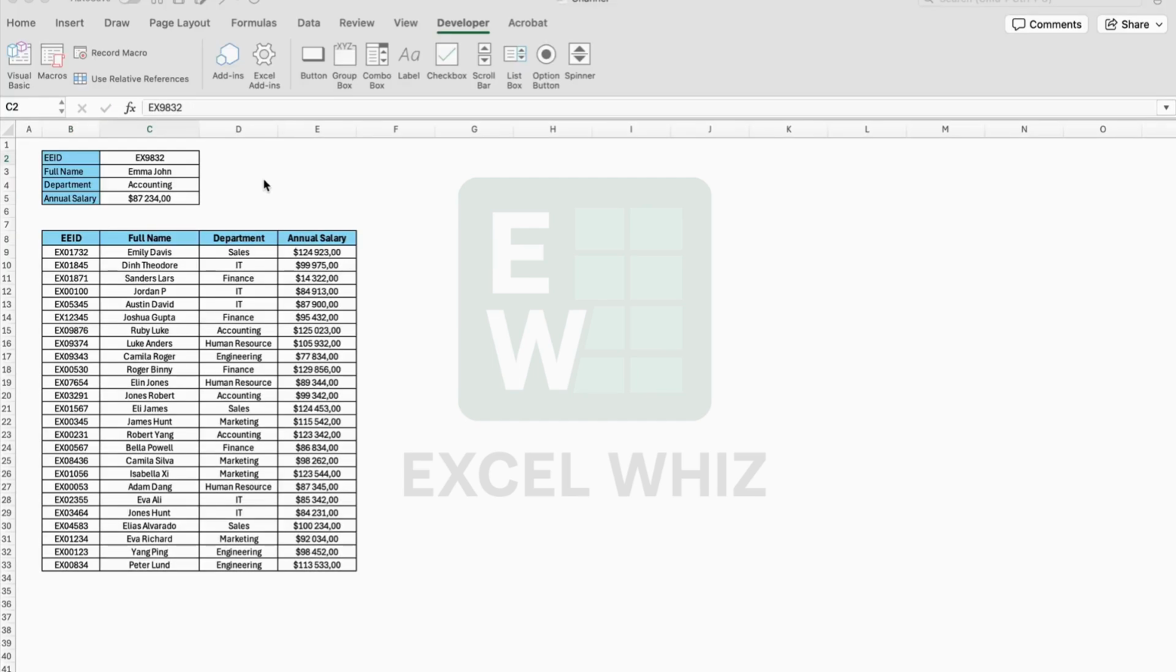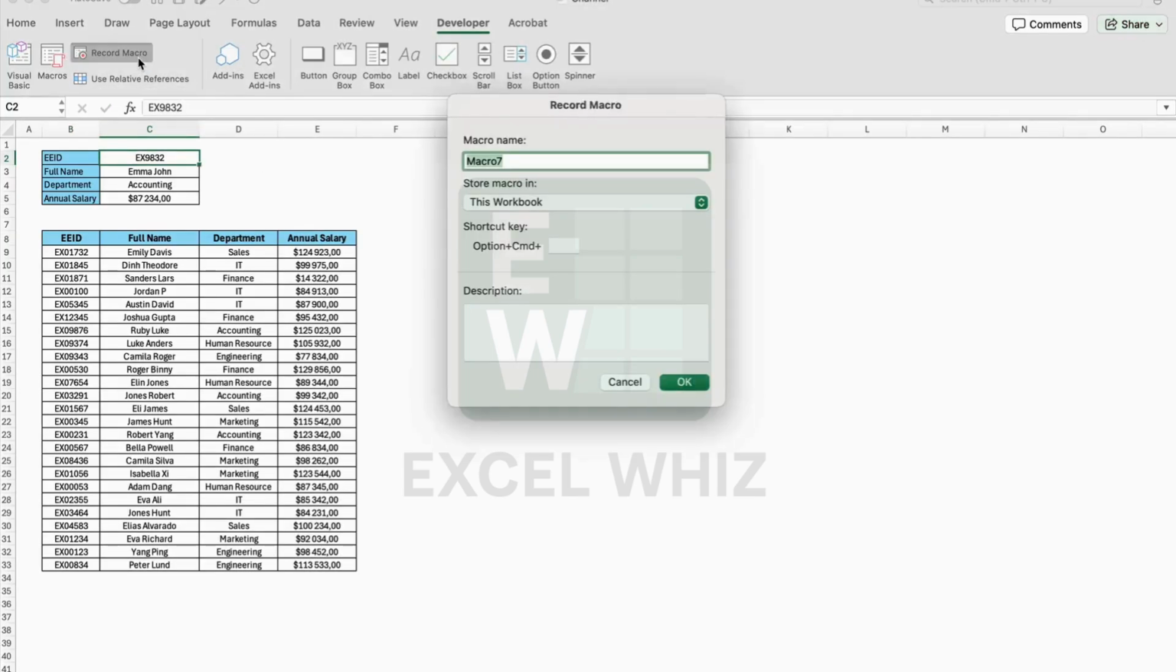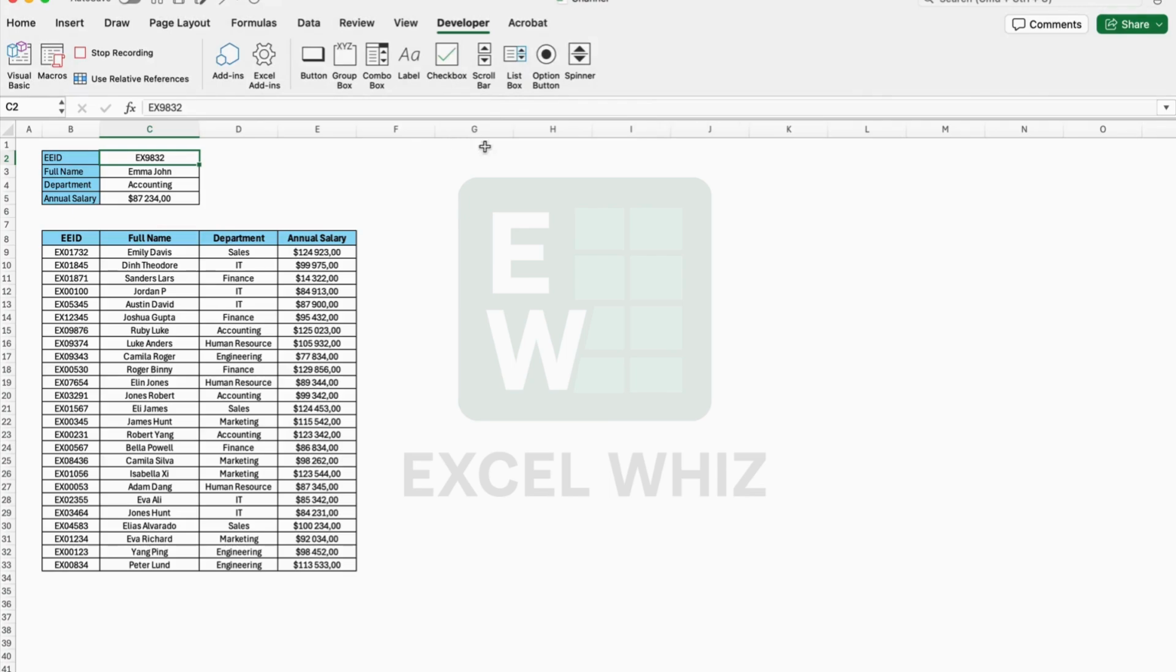Start by going to the Developer tab and click Record Macro. A pop-up window will appear. Just give it a name. Let's give it Update and click on OK. By doing this, Excel watches your every move.